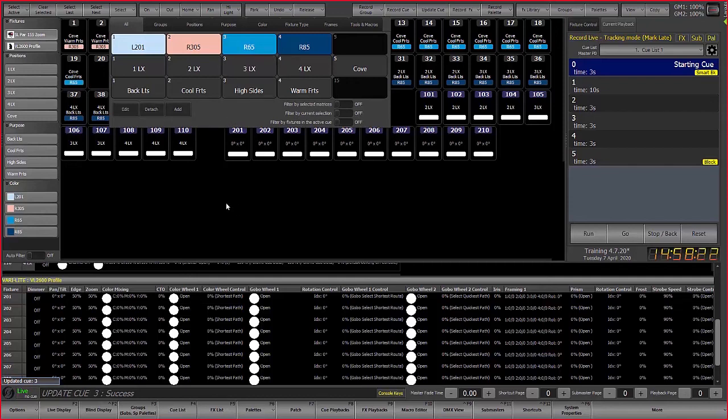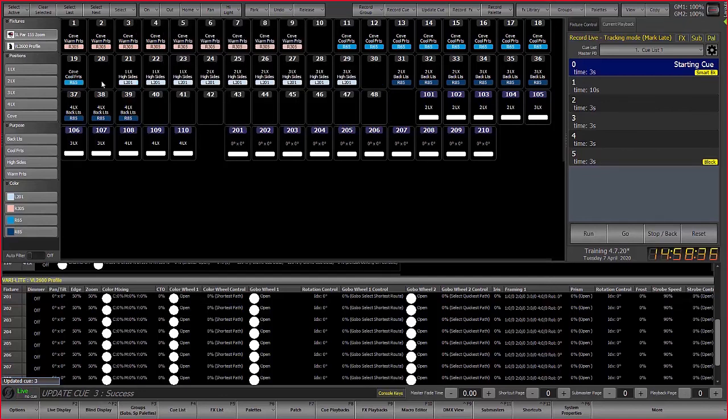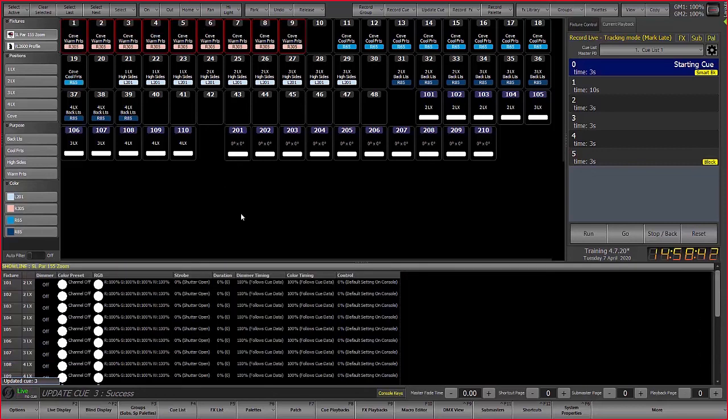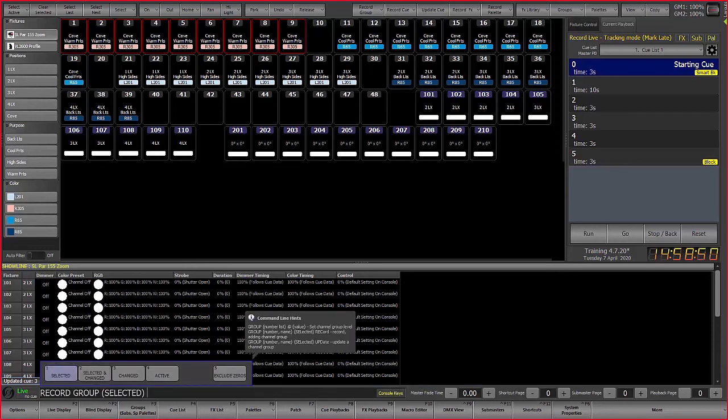A lot of people like to do that rather than the quick select bar, because the quick select bar takes up space on your main monitor, and you might rather have it on your secondary monitor. But let's go ahead and say we want to build some groups, so we're going to talk about that. I'm going to select the fixtures that I want. In this particular case, I'm not going to give them a level, and I'm going to say record group. Notice it says selected, so that means it is only going to record the channels that I have selected, and I have 1 through 9, and that's perfectly fine.